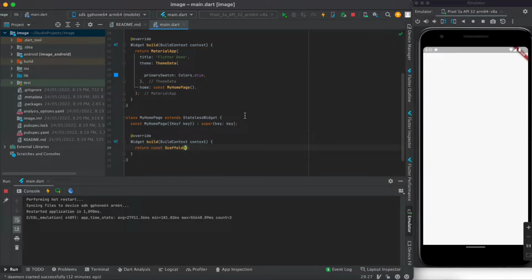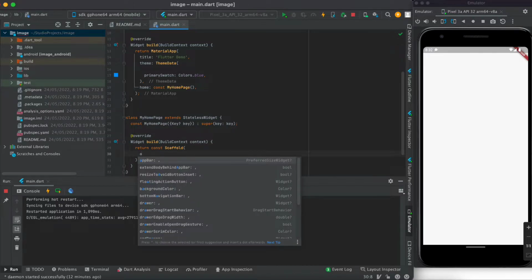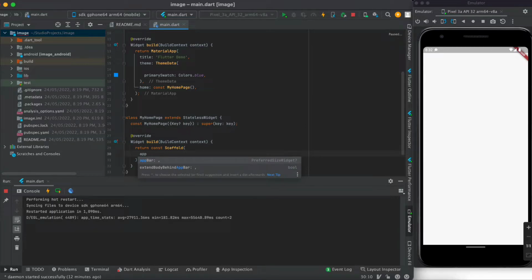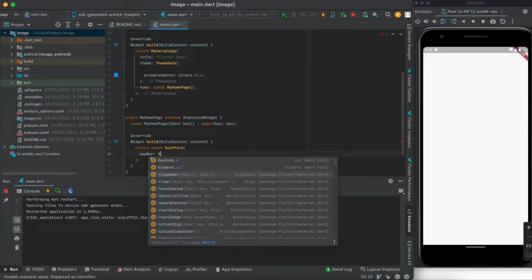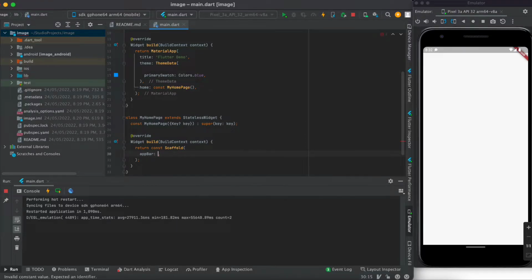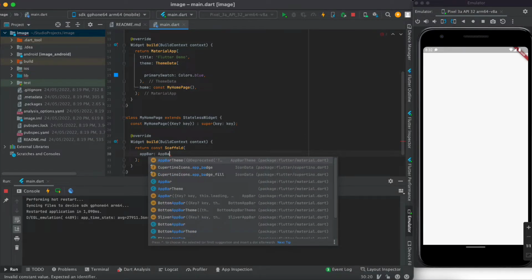And now as you see here, the color of the project is changed into white. And now as I told you, it will allow you to use the app bar and many of the other properties. So I'm going to show you the app bar. In order to put the app bar here, you need to just write app bar, and now I will tell you about the app bar.